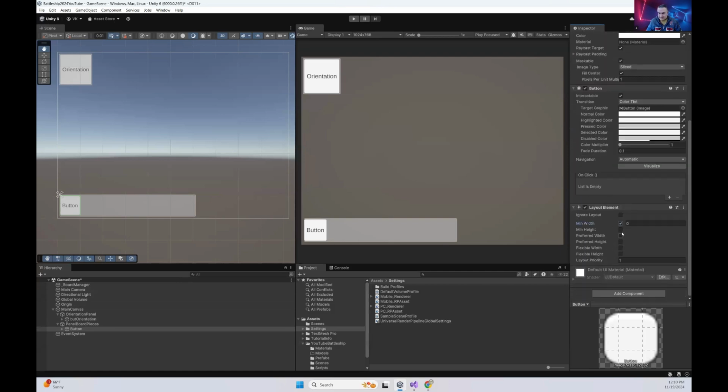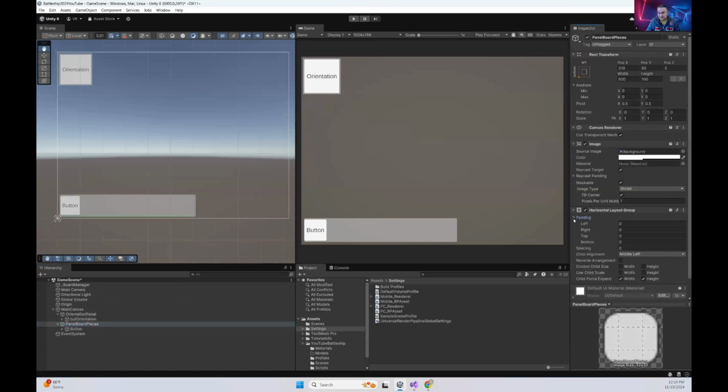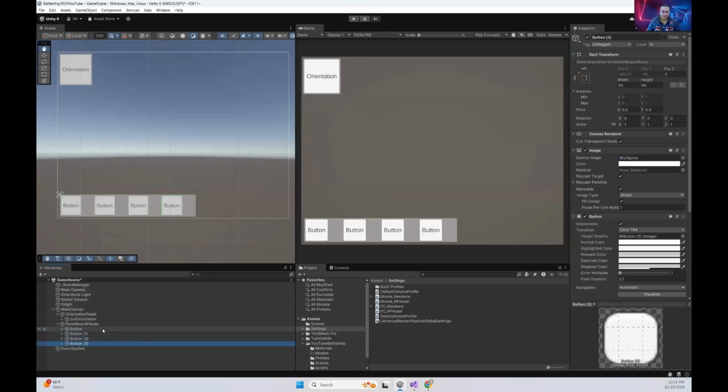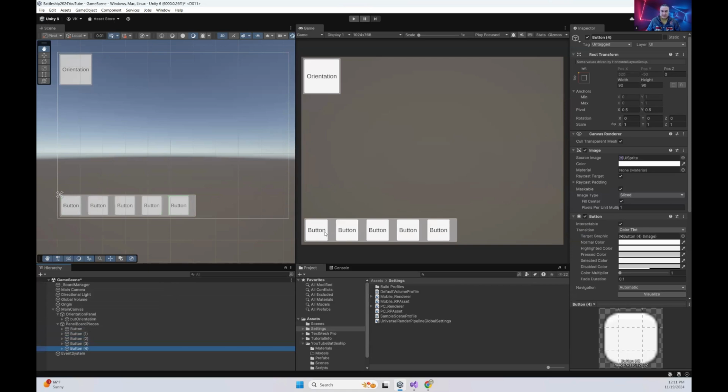Everything else, let's keep the min width and min height to 90 and 90. And let's also give this some padding on the left and the right. So we say 5 pixels on the left, 5 pixels on the right. And similarly, top and bottom, and maybe we put like 5-pixel spacing between each one of these buttons. So what we can do is actually go ahead and create our 5 buttons representing the 5 ships.